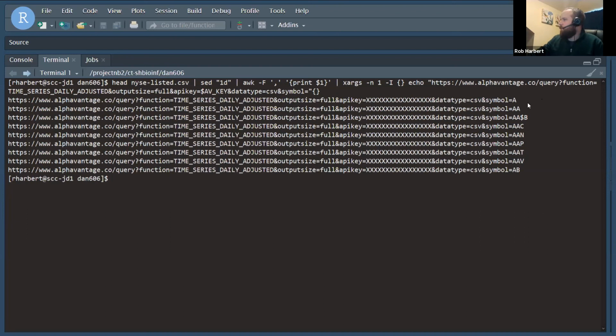And if this was a real API key, we could copy and paste this and test those out in a browser just to make sure that they are working. We're not going to do that. We don't need to do that. So what we're going to need to do now is instead, we're going to need to reformat this as a call to wget so that we can send wget calls for each of these stocks to download those CSV files.